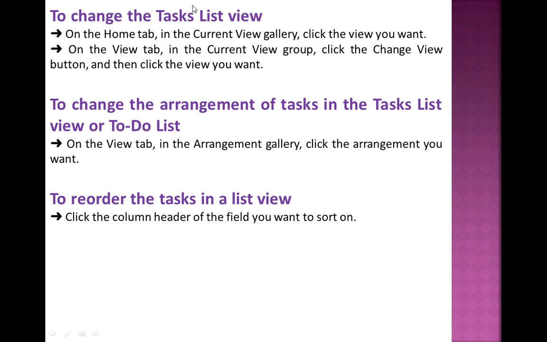Then how to change the task list view? Simply go to the home tab, go to the current view gallery, click the view that you want, or go to the view tab. In the current view group, click the change view button, and then click the view that you want. There is an opportunity to change to different task list views. Then how to change the arrangement of tasks? On the view tab, in the arrangement gallery, click the arrangement that you want. It means you can adjust it as per your need.